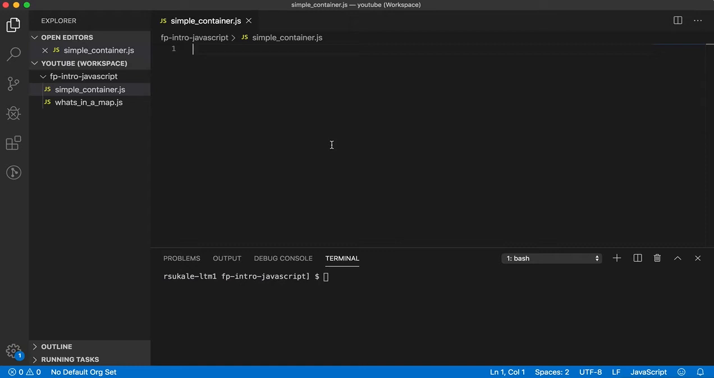In this video, I'm going to talk about containers. The concept of containers comes across very frequently in functional programming. It's actually one of the basic things that you use every now and then. If you're already aware of what a container is, this is a very basic video and you might want to skip it. But if not, keep watching.